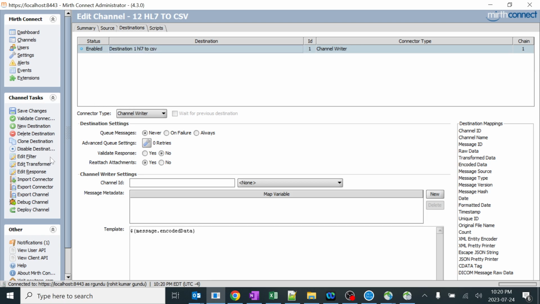Now I'll go ahead and click on edit transformer, where we are going to do all the transforming. You can even do filters, but I don't require that here. I'm only focusing on how to convert HL7 to CSV.